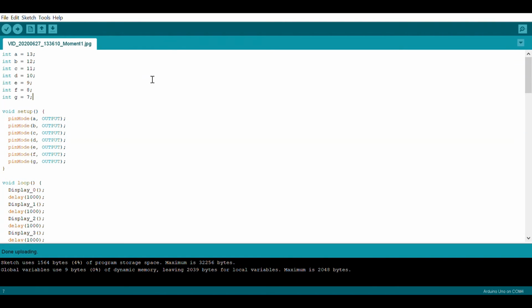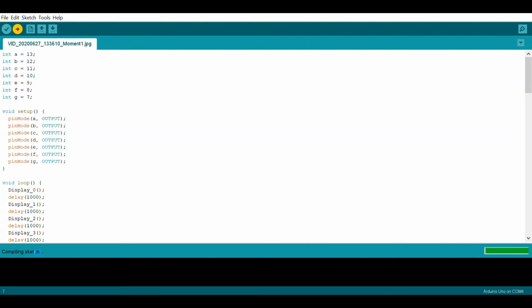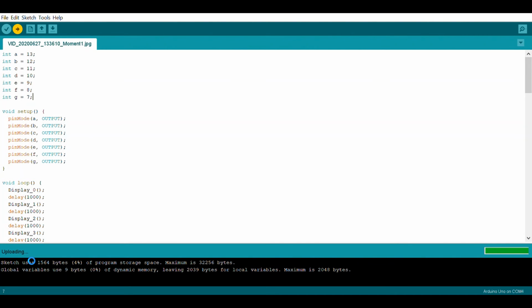Now I'll upload this code to my Arduino. I'll connect Arduino to the USB port and hit upload. You can see this is compiling and now started uploading, and yeah, we are done uploading. We'll just unplug this and build the circuit now.